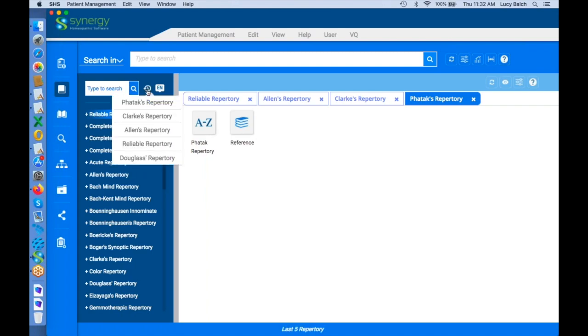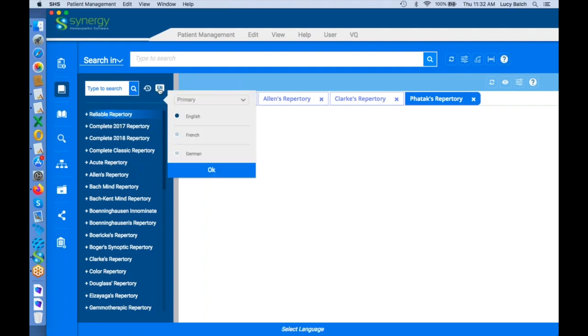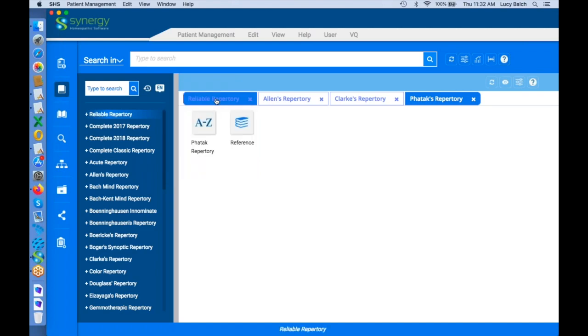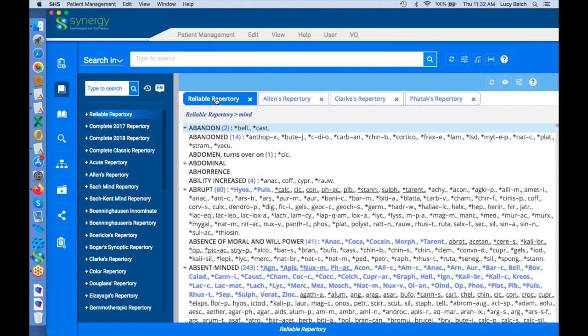Another quick thing, this icon here gives you the history of where you've been in the repertory module. And this icon here, if you have foreign language books, this is how you would access them in the repertory module. I only have English books, so I'll keep that there. All right, let's go back into the repertory module.